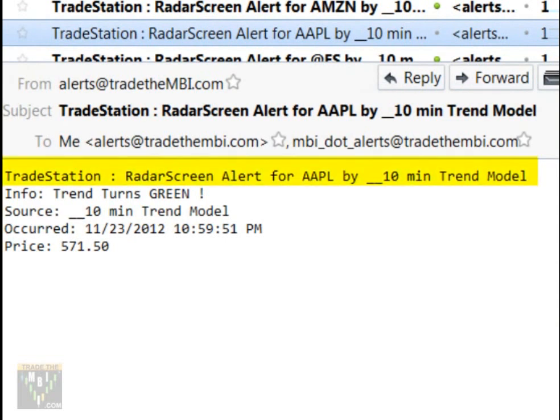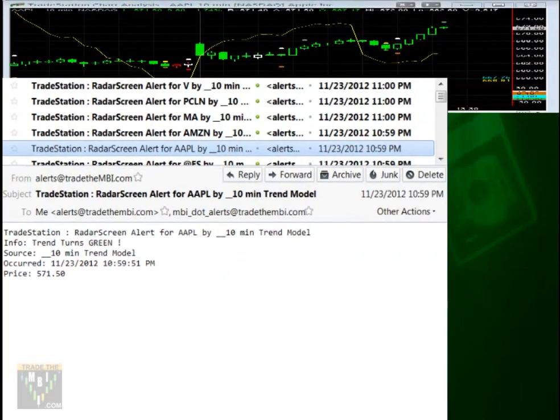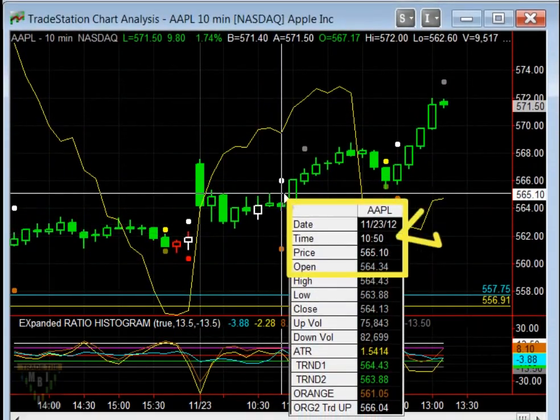Then we go to the taglines. It's going to say it's a radar alert for Apple 10-minute trend model. The trend has turned green. Great. We knew it was red, now it's green. So then it tells you what time it occurred, and then also you're going to get the price, the close of that bar, so that you know where to trade off and you know what to look for your profit and/or your stop. So going back to our chart, this is what I would typically get.